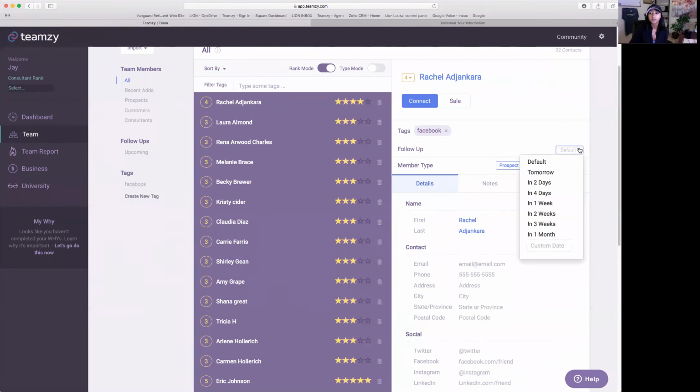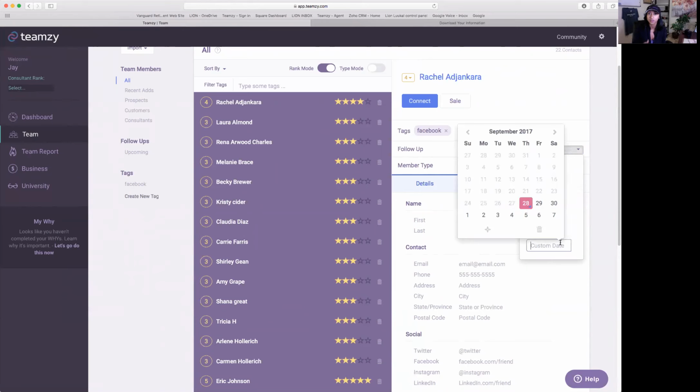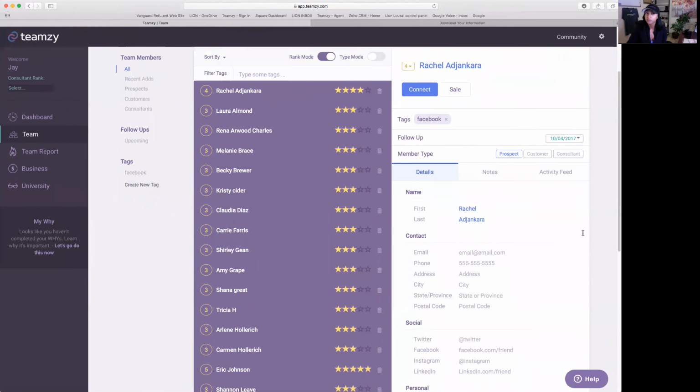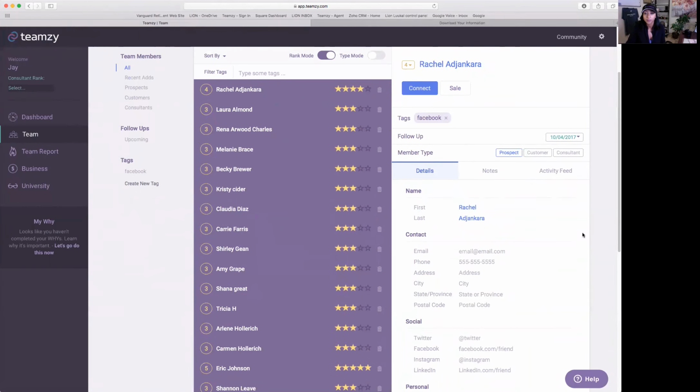So now I can click from this drop-down and tell Teamzy, you know what, actually I'm gonna follow up with her tomorrow, in a couple days, 4 days, a week. You can go ahead and choose from one of the presets, or you can come down to custom date and it will give you access to a full calendar. So this will allow you to manage and view your follow-ups in real time as you're setting up your system. So let's say that I've got to follow up with Rachel on Wednesday. That now becomes her active follow-up date. I can move on. The system has done an automatic save.